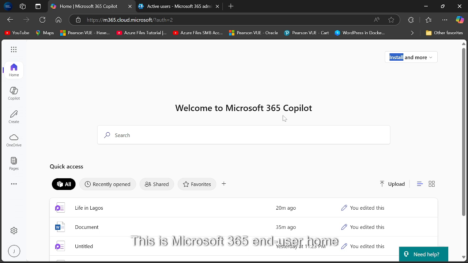This is the Microsoft 365 end user home page, and we'll be talking briefly about the features that you can see here so you can have an understanding of what they are and what they can do. So the first one is the home page. We can see actually welcome to Microsoft 365 Copilot.